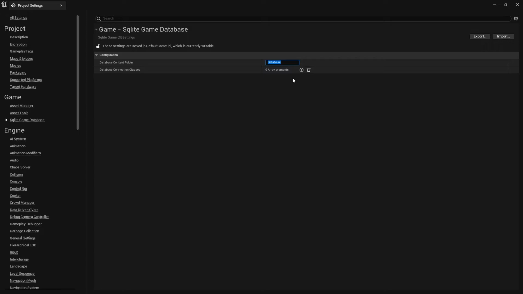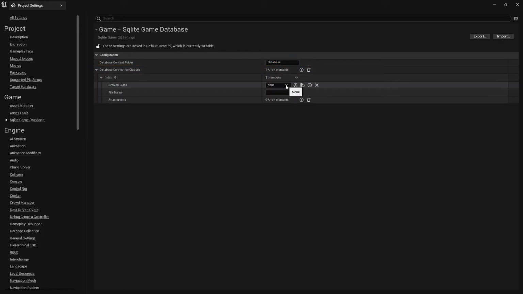We let it know what we want by creating database connection classes entries for each individual database we want a connection for. Click the plus button to add a database connection class entry. Select the DBase derived class that you've created in the derived class dropdown and type the file name of the database file in the content folder that you wish to use for this connection. The dropdown will only list instantiable DBase derived classes.